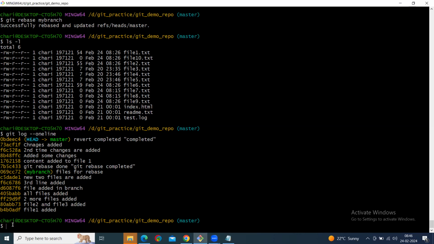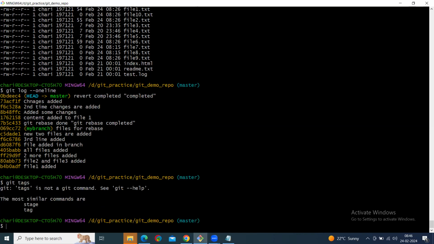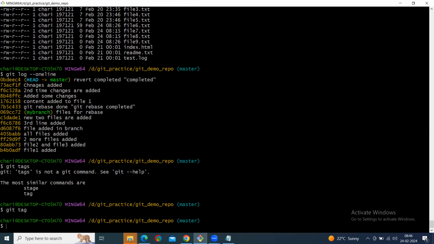Just say git tag and see if there are any tags. Nothing is there. Now, in this repository it is not possible. This is a local repository, and you have a remote repository. Leave this. Go to the remote repository. You have created one more repository now. Just log into that.